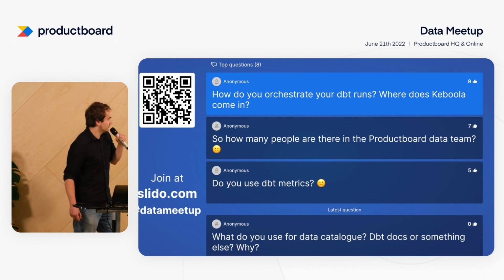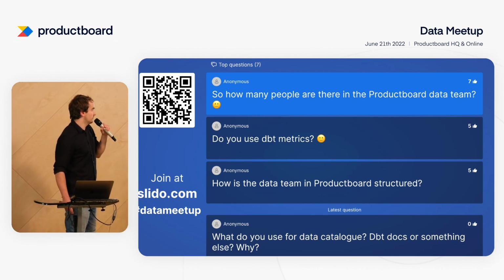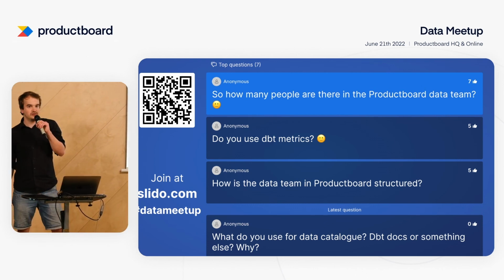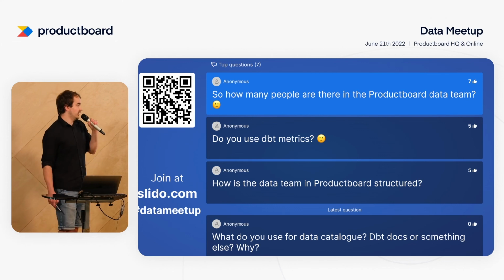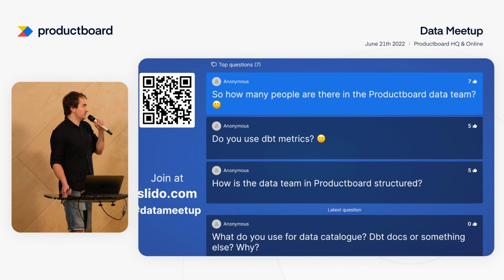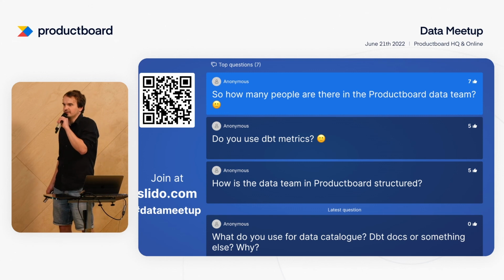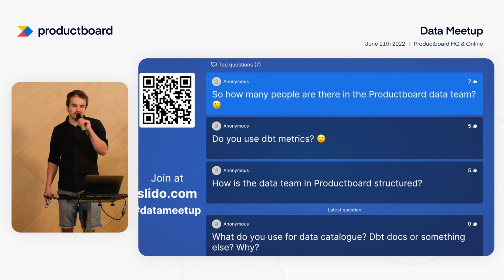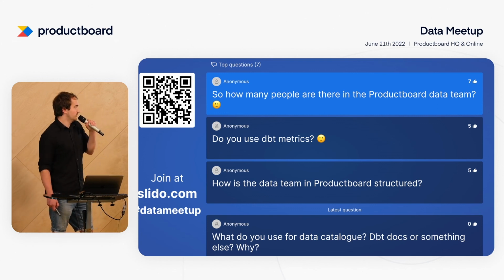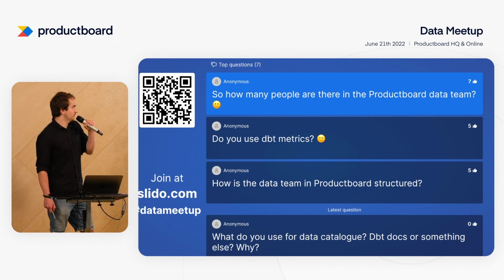Okay, next question. How many people are there in the Productboard data team? So we have 6 people in the data team, plus we have data analysts. So we can say they belong in the data team as well, or data tribe. And how many data analysts do we have? 5, 6, 7 right now, yeah. But the core data team or data engineering team is 6 people.